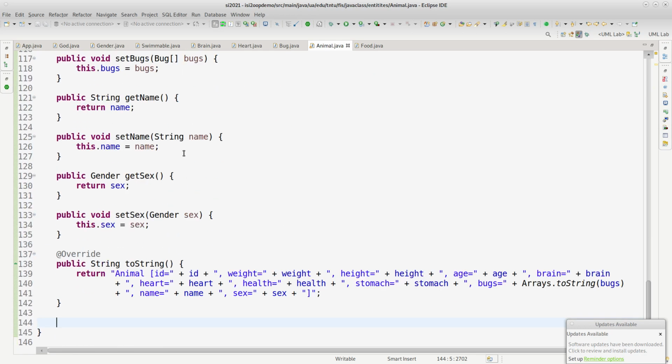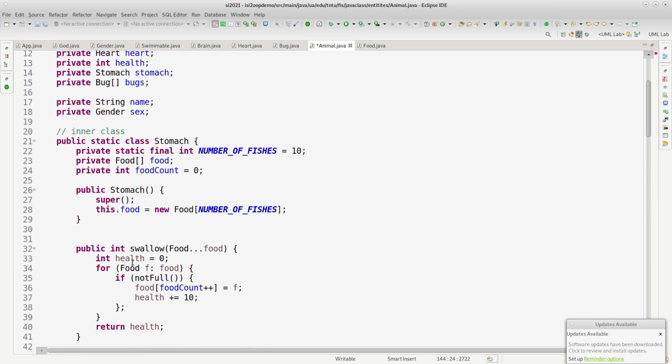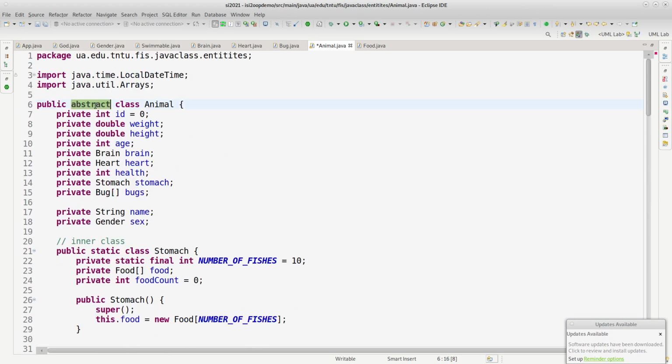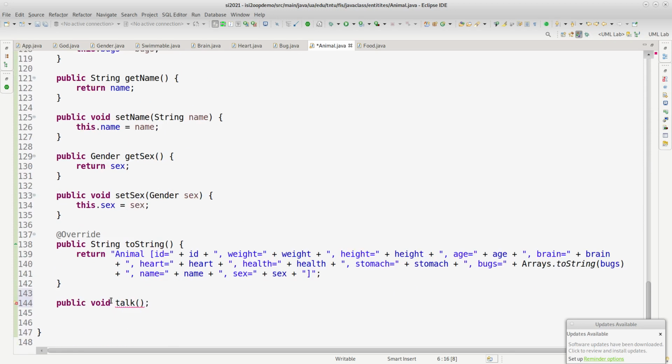Also, you suggested to create the idea that human can talk and animal can talk. Okay, let's do this. Public void talk. Please look that animal is abstract, so you cannot create a concrete one. So what I'm doing, abstract void talk. Any animal can talk. So in an abstract class we can create an abstract method. In a non-abstract class you cannot create an abstract method. This is the idea.